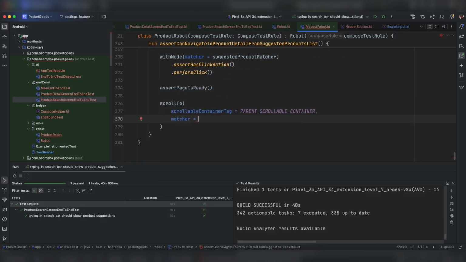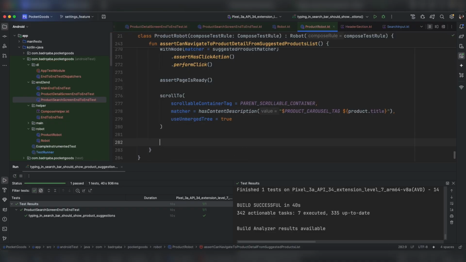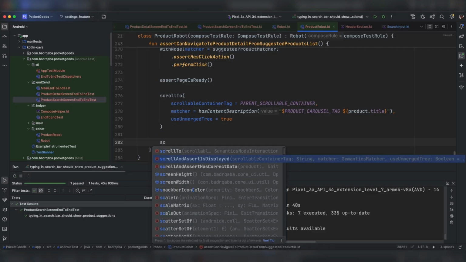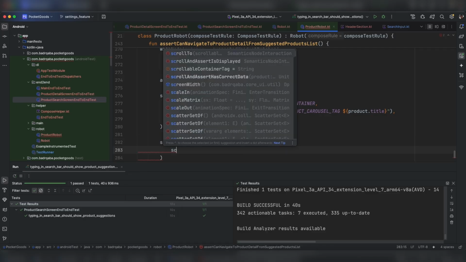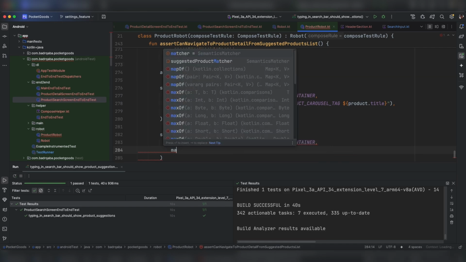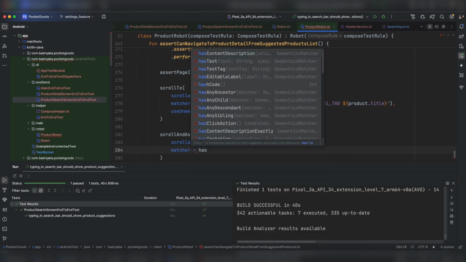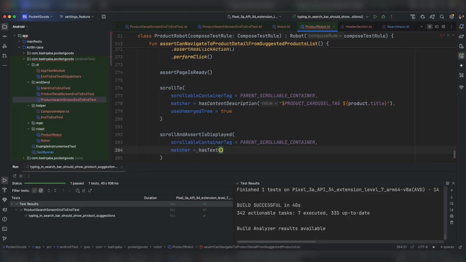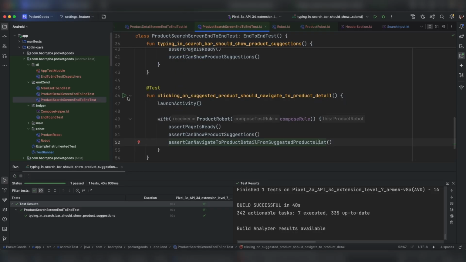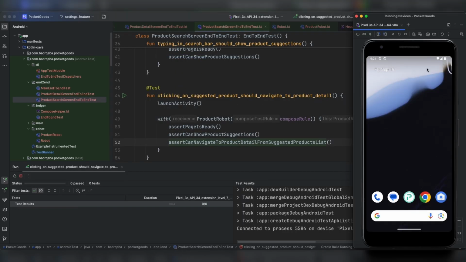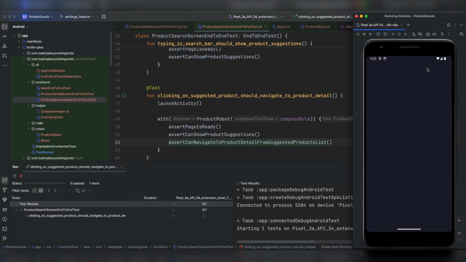Scrollable container. And we're going to look for this specific composable that has the content description. And we're going to assert that we have the correct title under the product detail screen by doing scroll and assert is displayed. We have to provide here the scrollable container tag, and we have to provide here the matcher, which is going to look for the composable that has this particular text, product title. That's all for this assertion, and run the test. You can think about other scenarios.